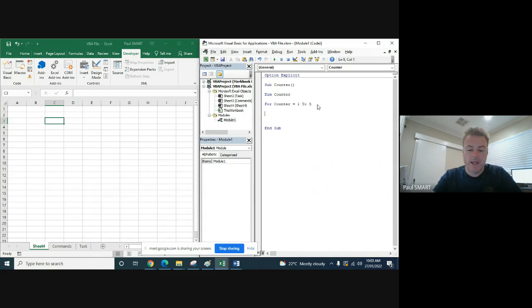Whenever we do a loop, we're kind of bouncing through the code in a circular motion. So what we need is an end of the loop. The way that the end of the loop is created is by putting the command Next counter. Hopefully you should be putting that into your VBA editor.